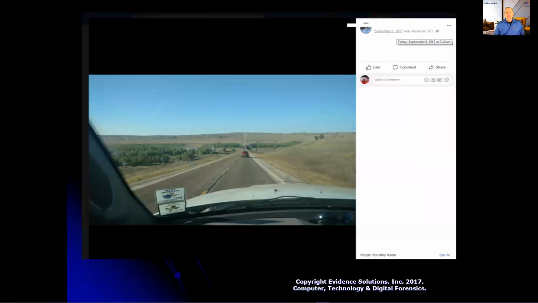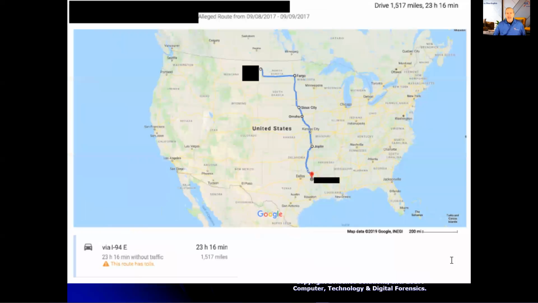This gentleman actually took several photos, and then while he's making a trip, we actually use Google to determine how long it would take him to get from where he said he was to a location in Texas. And Google told us that it was a 23-hour and 16-minute drive. This particular person was actually driving a commercial motor vehicle and was supposed to make stops and rest stops and things like that. He managed to make this 23-hour and 16-minute drive in right about 26 hours. So other than stopping for fuel and maybe some food, he didn't make any stops in this particular trek.